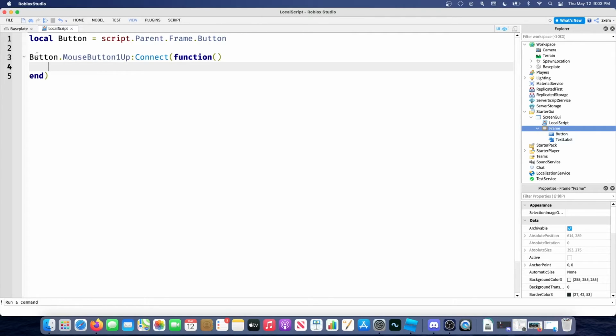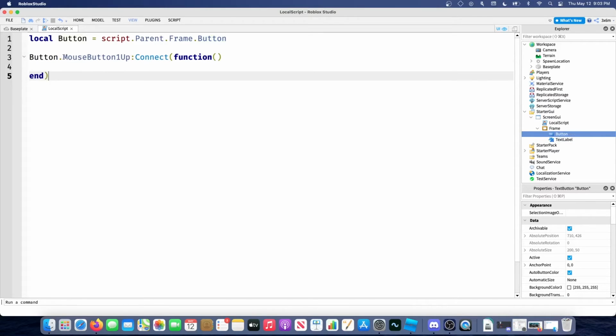Now what this does right here is, apologies. Button, we are calling this button right here, mouse button 1 up. So mouse button 1 is like the click. It's the first mouse button, like whenever you click. So it's detecting whenever you click on the button. It's putting this into a function. So it's telling it to run whatever is inside of this right here.